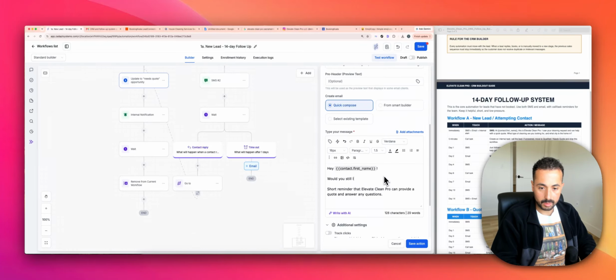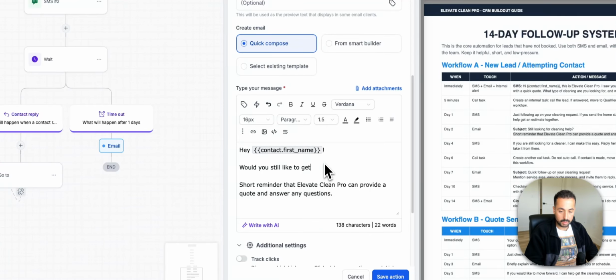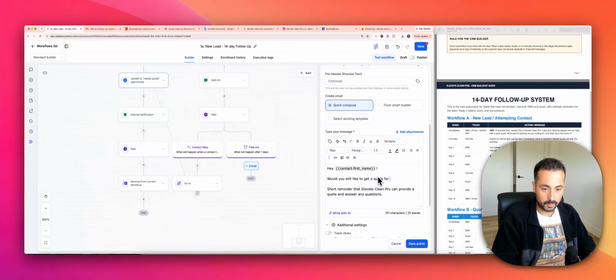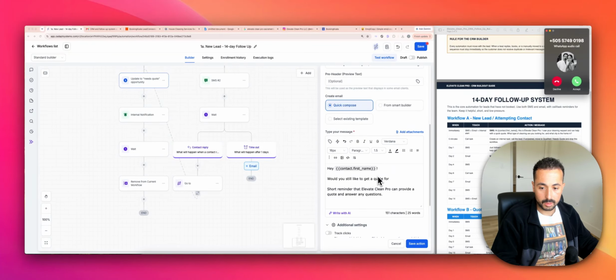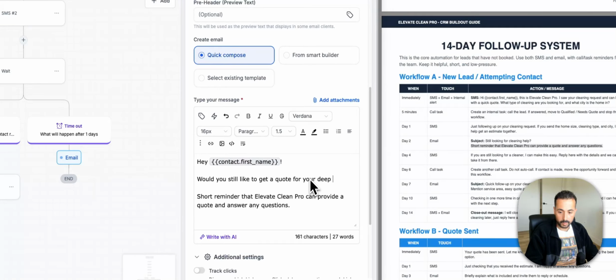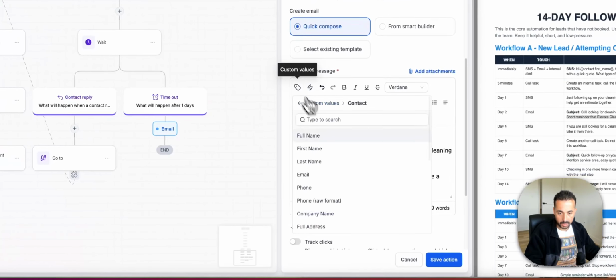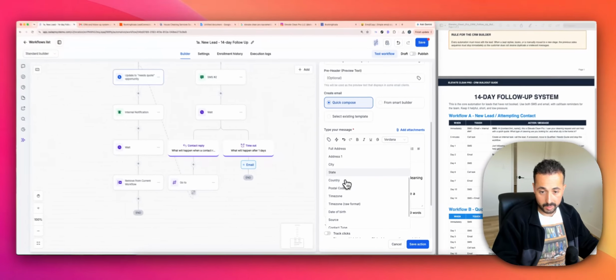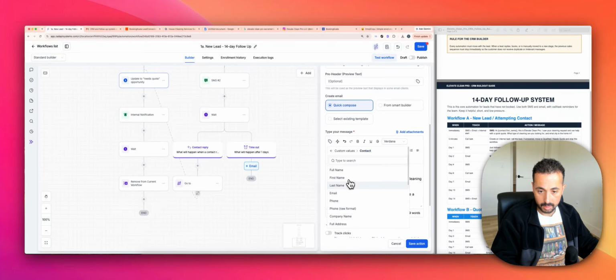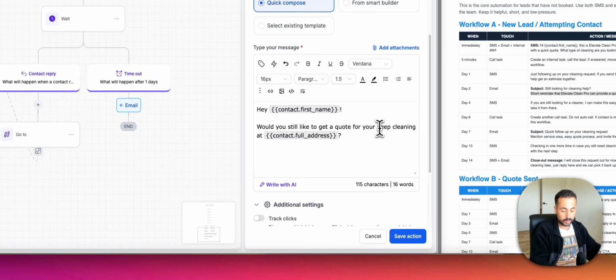Would you still like to get a quote for your deep cleaning? And we could do something like, let's say you get their address, something like that. And you can even do a custom value for their cleaning.